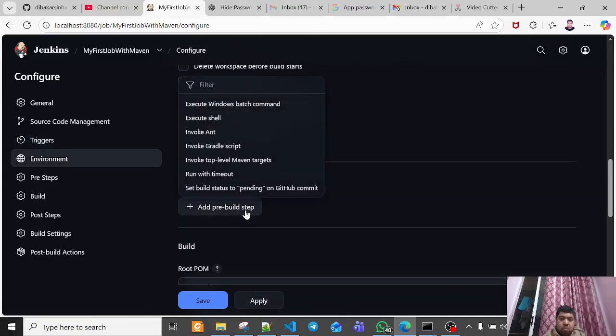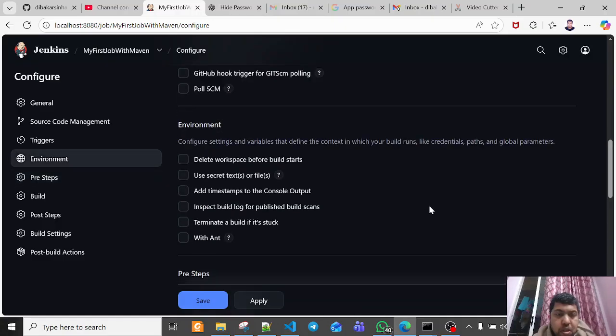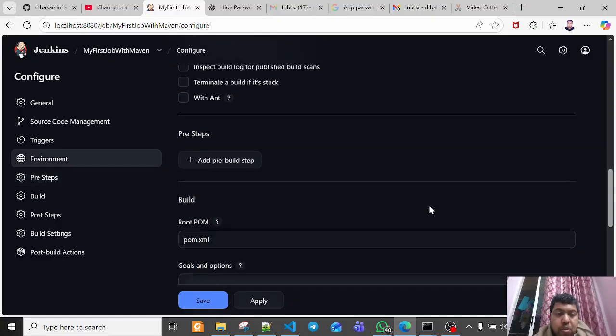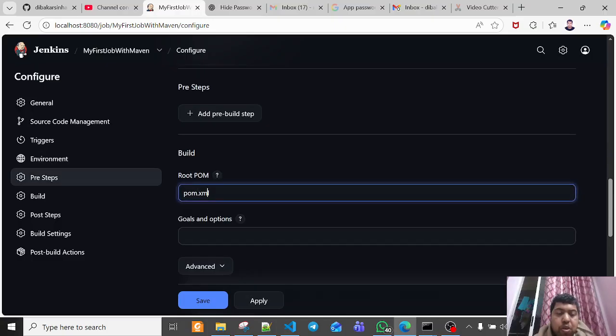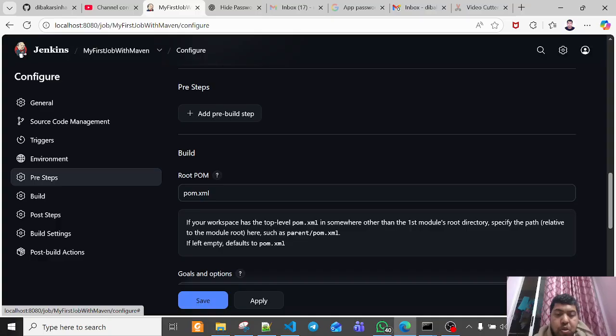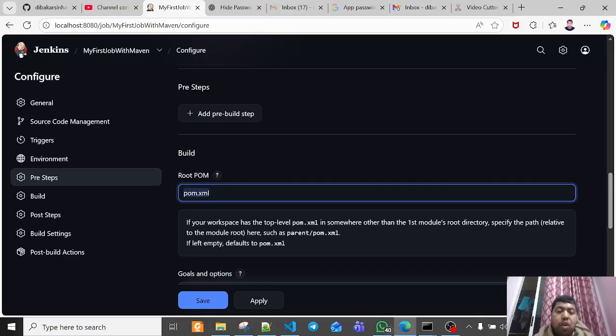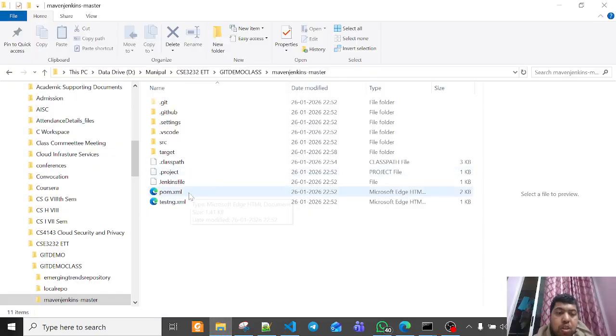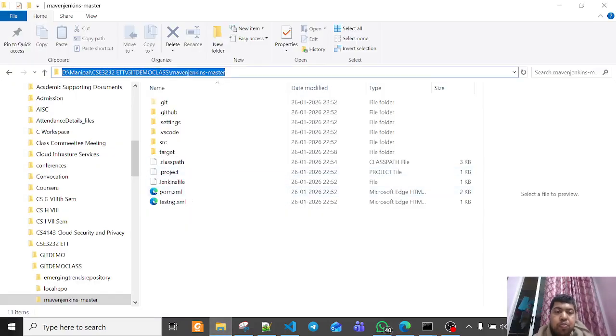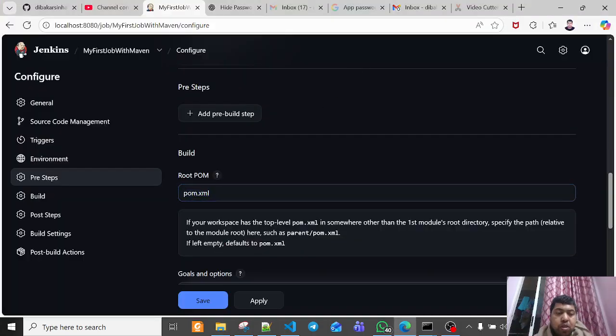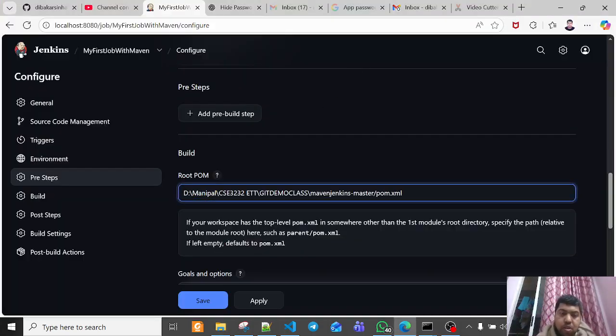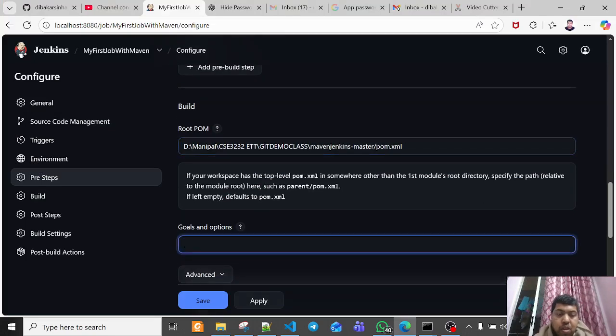So I use this, you can see root POM. It is asking, if your workspace has the top level folder somewhere other than, specify the path to the module roots, such as parent pom.xml. So it is asking me the location of that pom file. So I give the location of the pom file to this, and then clean test.